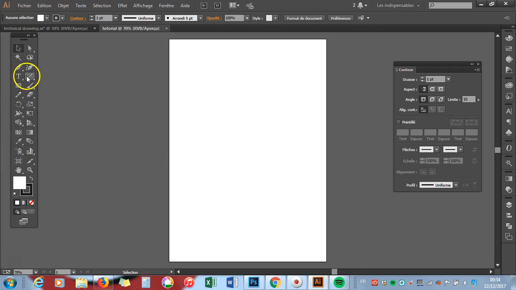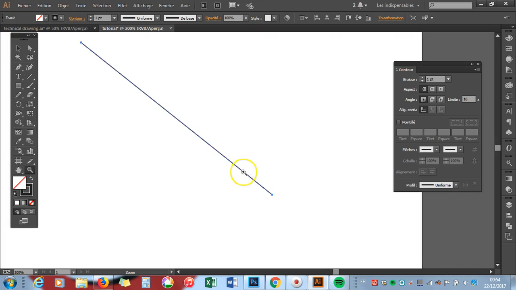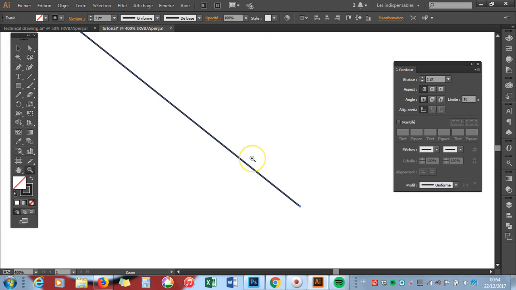If you draw a line on Illustrator, for example, even if it's very small, you can make it very big and it will keep the same resolution all the time.